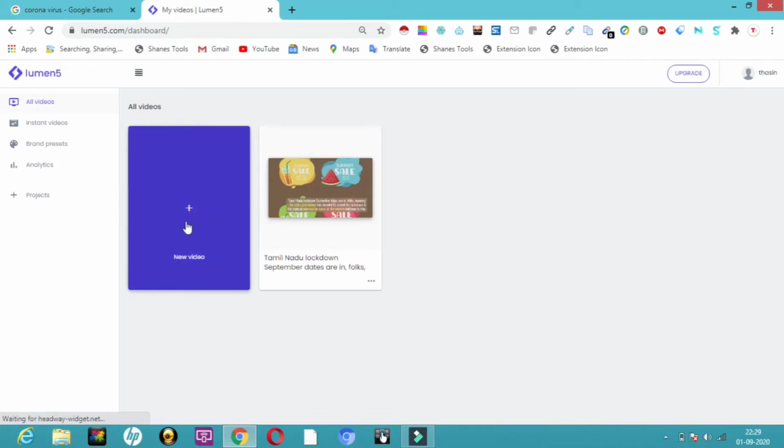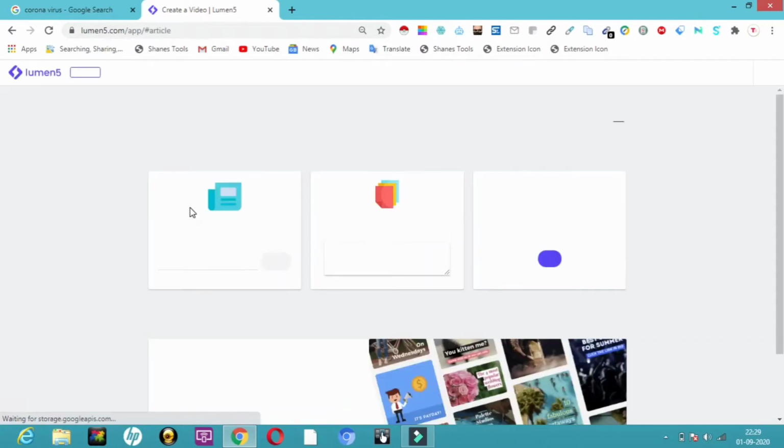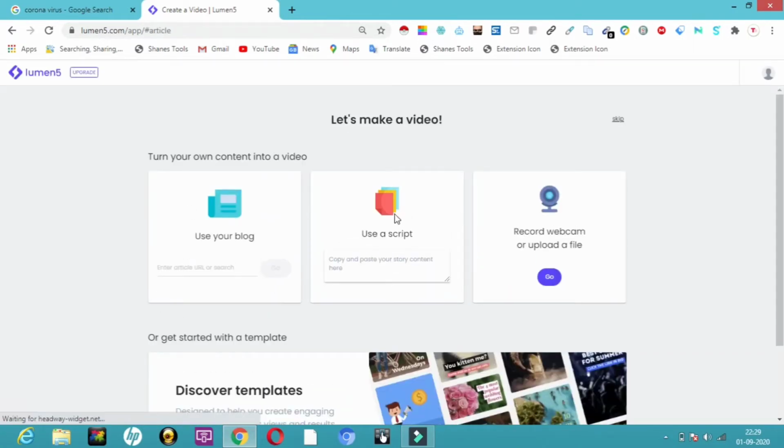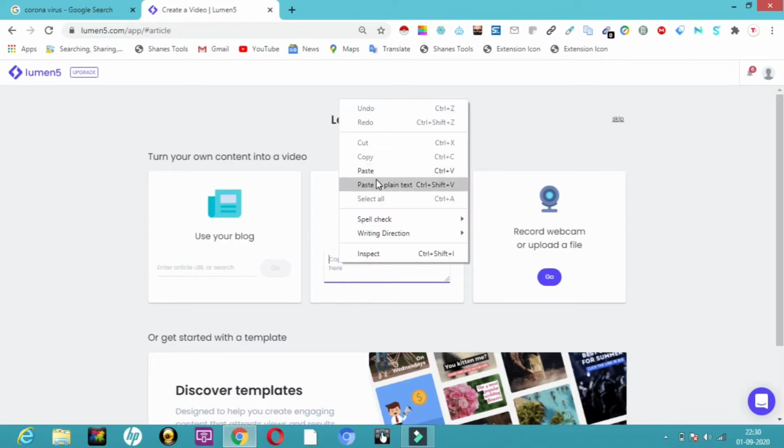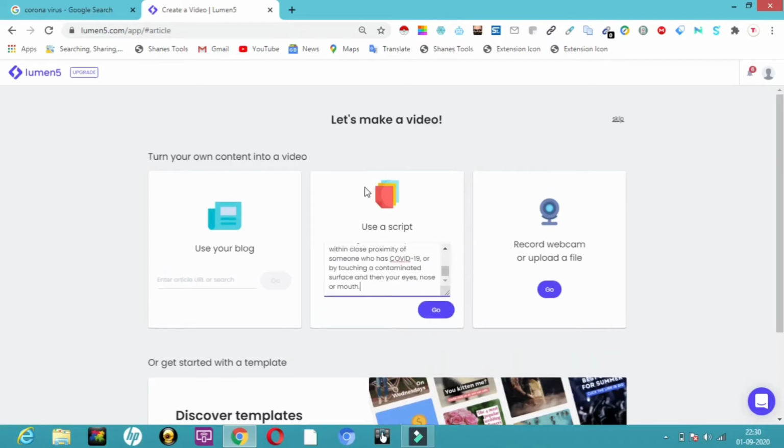So all I'm going to do is click on new video. All you have to do is give your login email ID and password. This is how the page will appear. So this is how the interface will be. It is asking to use a script. You can copy your blog over here. If you have a script, you can upload it. So what I'm going to do is right click here and paste the content which I have just copied from Google Chrome.